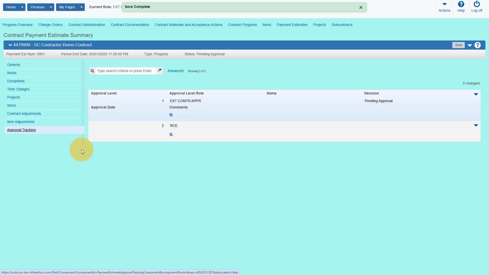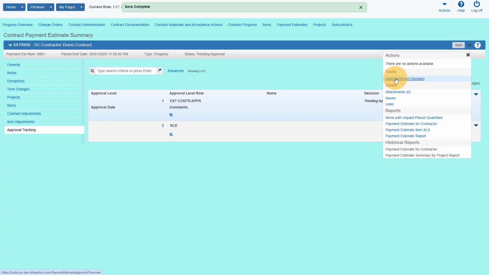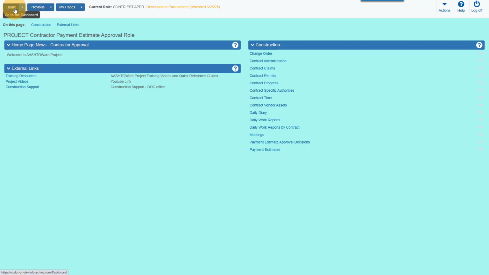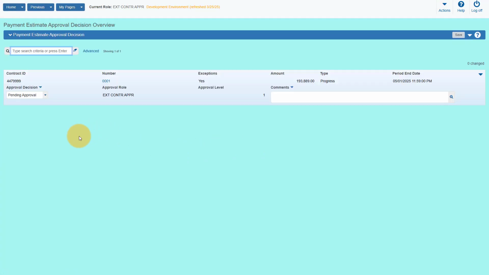From the approval tracking screen, you can view the required approval levels. You can enter your decision from this screen by using the Component Action menu and selecting Approve, Reject Decision. Alternatively, you can return to the Payment Estimate Approval Decision screen from the home page to take action. When prompted, choose either Approve or Reject. If you reject the estimate, you must provide a comment.